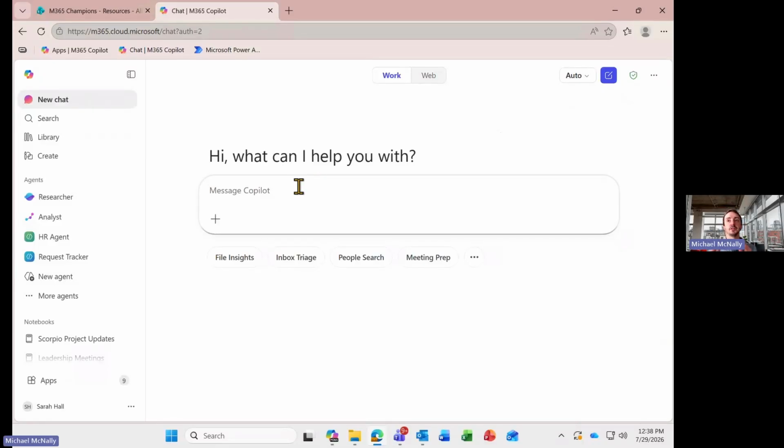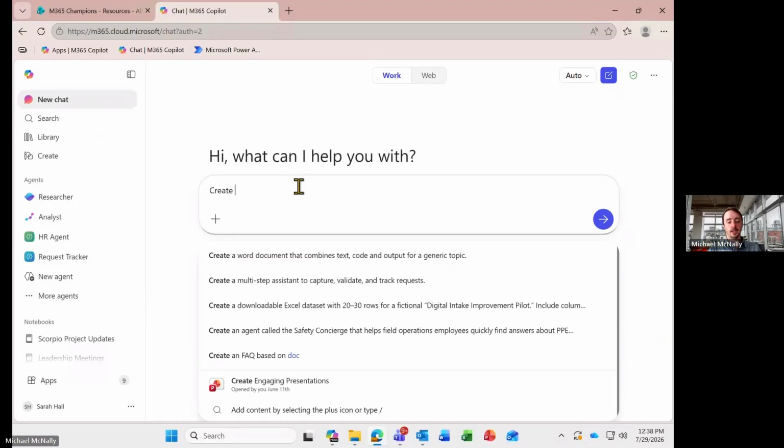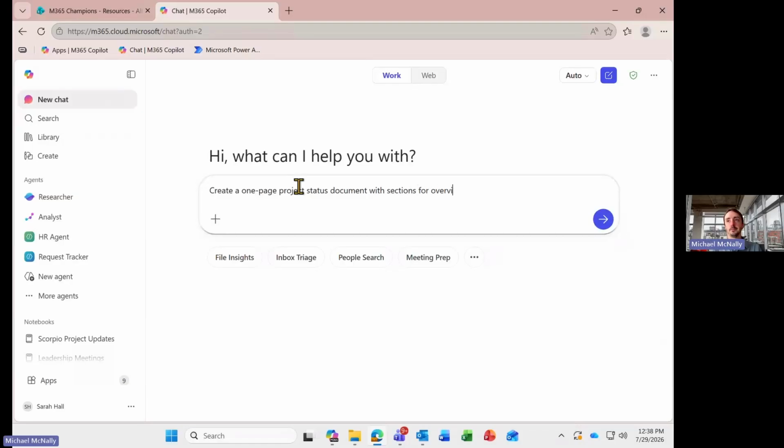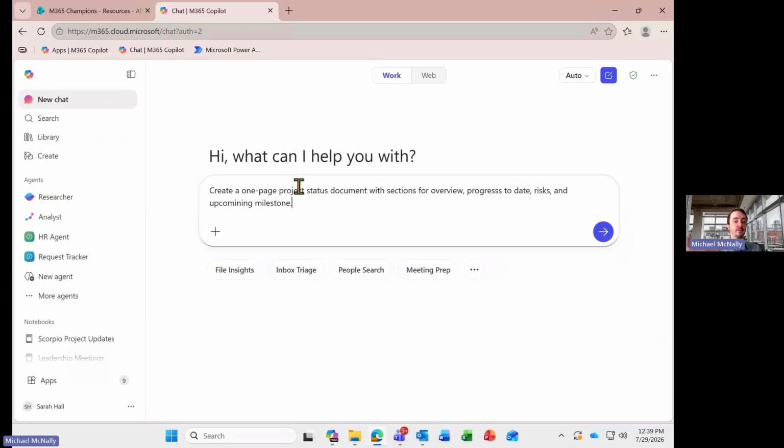So while we have this open, what we want to do is create a one-page brief. There's a suggestion here. I'll do: create a one-page project status document with sections for overview, progress to date, risks, and upcoming milestones. And we're going to have it refer to a certain document. So that's where we're going to add this document as its source, with that plus symbol.